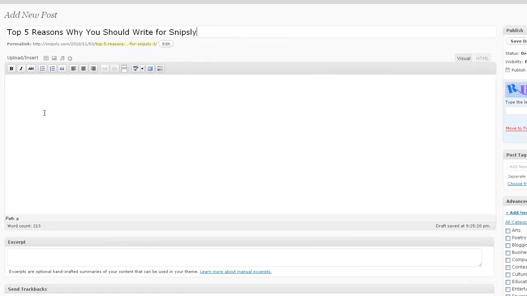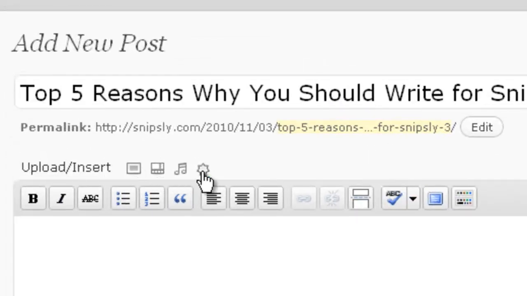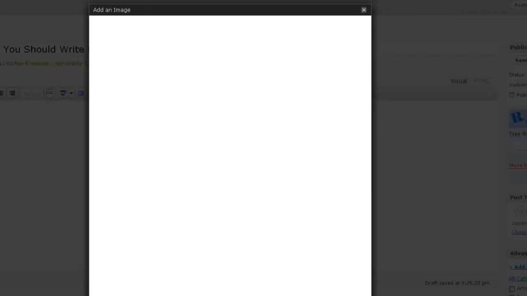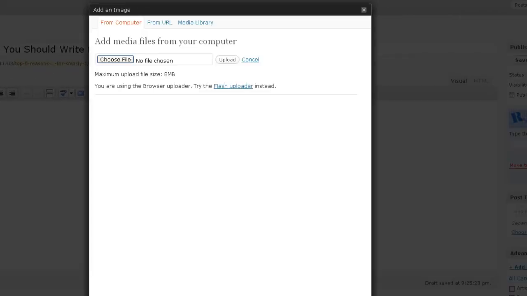Now that we have the headline, the next thing I'm going to want to put in is an image. To do that, we go right under the post headline field, and you can see we have this upload/insert, and then we have these 4 icons. I'm going to click this little box one that says add an image. This brings up the media uploader.